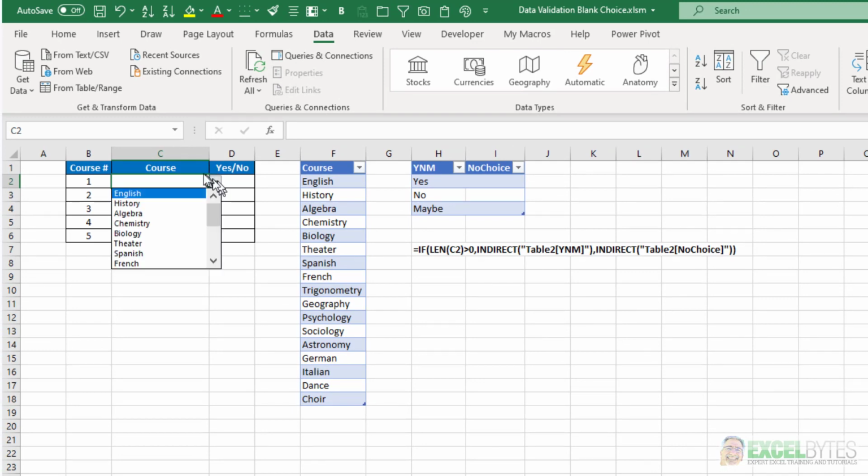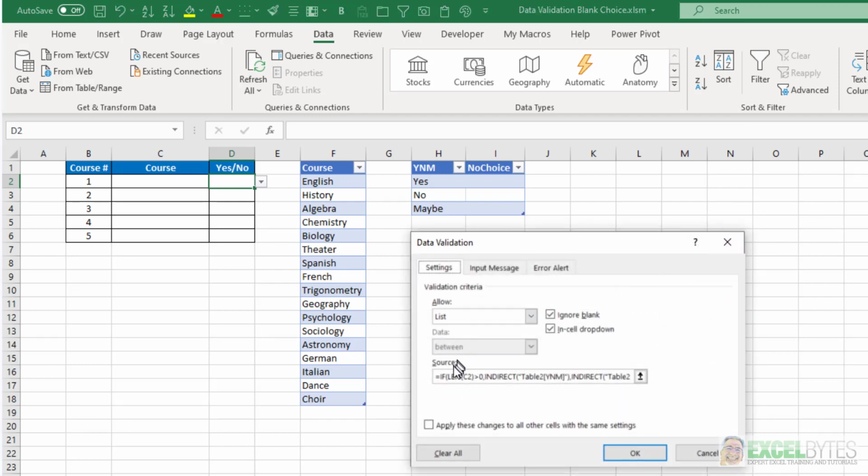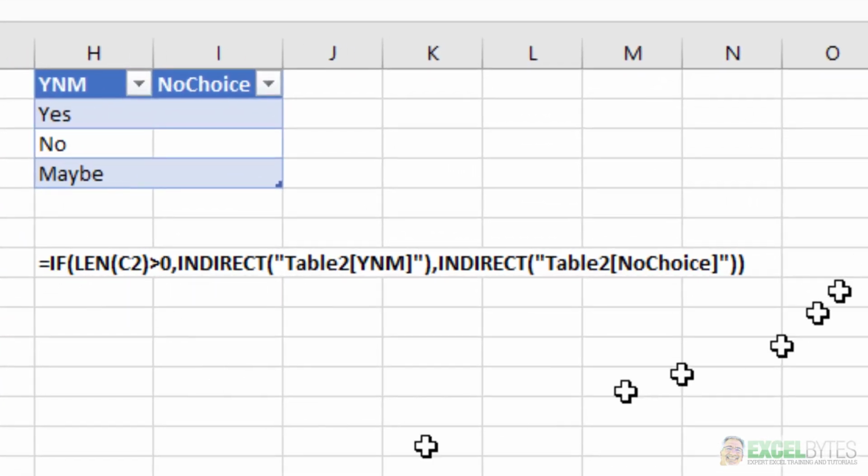And because of that, I can click on the drop-down list and choose any of the courses that we have in that list. In column D, my data validation is a list and it uses this formula here. To make it easier to see, I have the formula written here, which basically says if the length of C2 is greater than 0, then use the INDIRECT function to pull in Table 2 Y and M, yes, no, maybe. If C2 is not greater than 0, then use the INDIRECT function with Table 2 no choice, which is just a series of blanks.